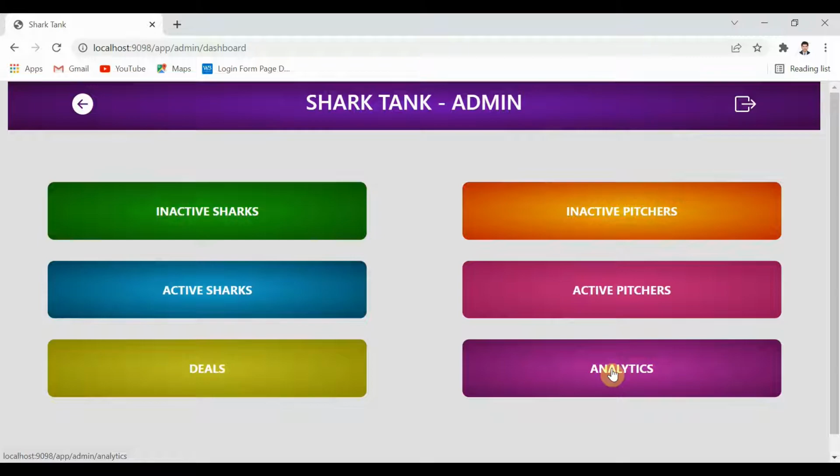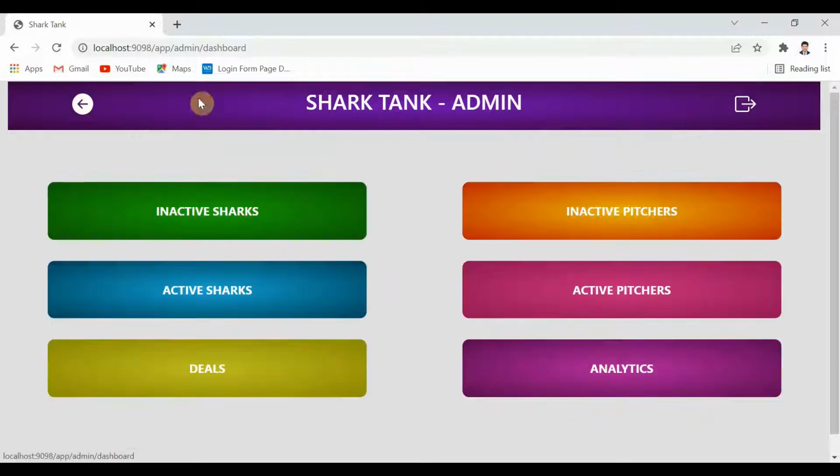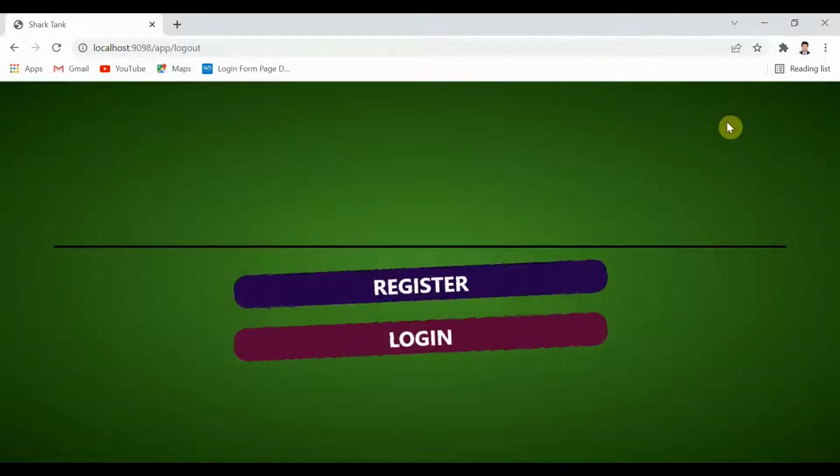And finally, we have this analytics tab where we get some analytical data about the project or system, such as total number of deals, which is currently 1, investment in crores, total sharks and pitchers, which are 5 and 8 currently. So I will log out by clicking on this icon and come back to the home page.